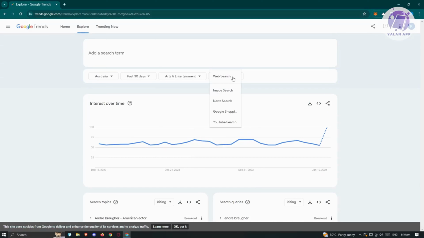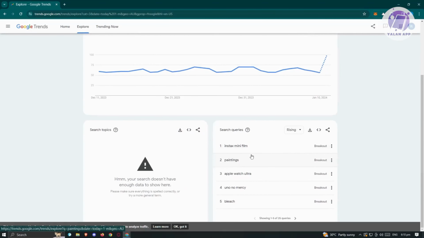Now also we have the web search here, for example image search, YouTube search, news, Google Shopping. Google Shopping is a great way for you to see if people are actually buying specific items. So right now there are some trends on Instax mini film, paintings, Apple Watch Ultra, Uno No Mercy, Bleach, and a lot more.